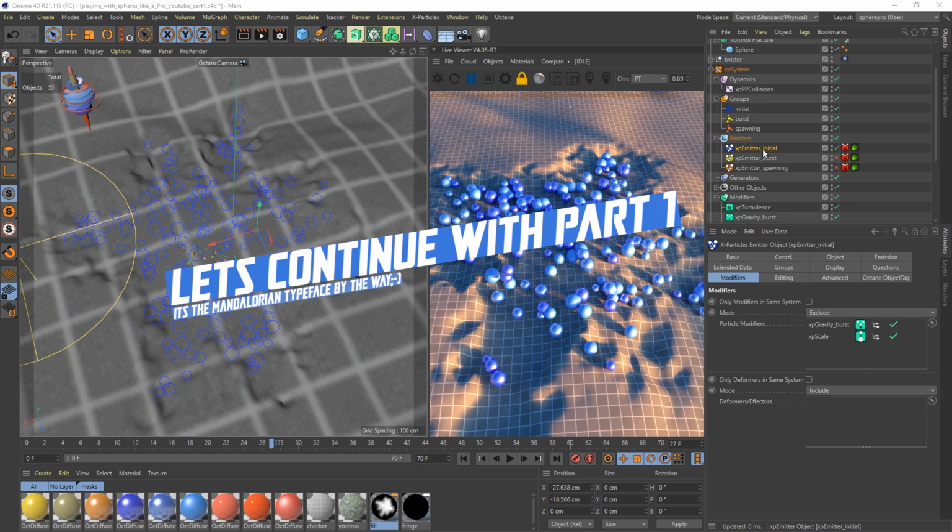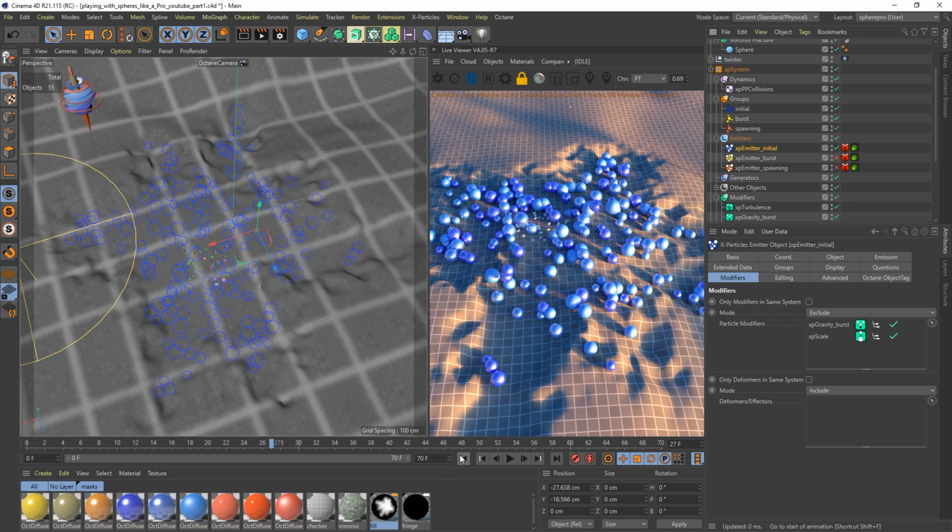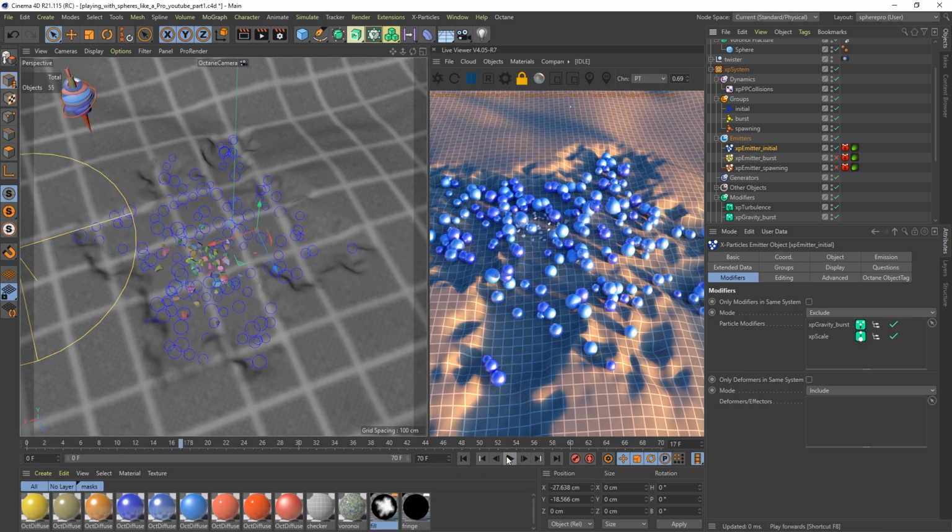All right, blue emitter. This one is called Emitter Initial. And just let me see what is happening here. So you can see the ball is colliding and is generating like 200 of these blue ones.